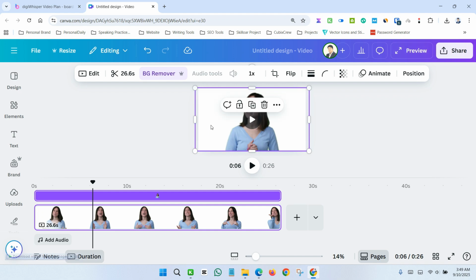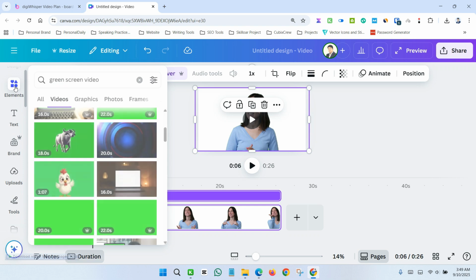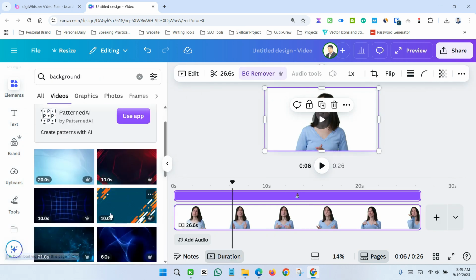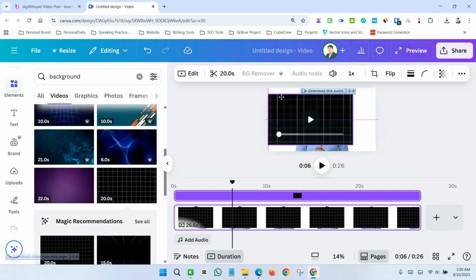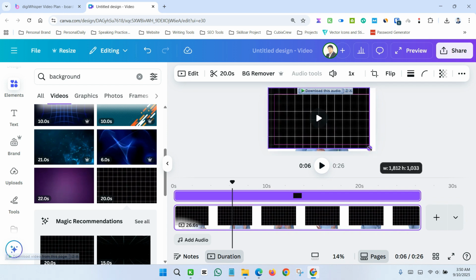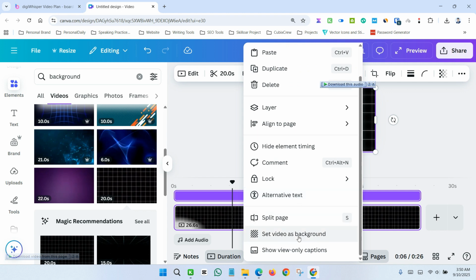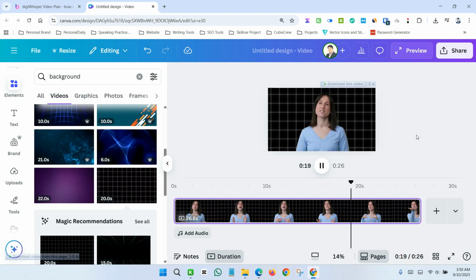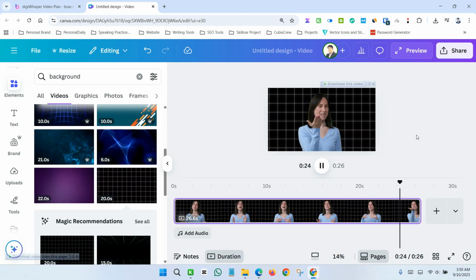Now you can select your own background. So let's see. I want to set this video as my background. So this way you can remove the background from any green screen video using Canva.